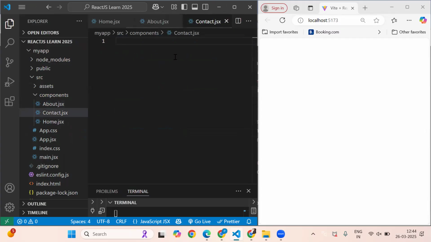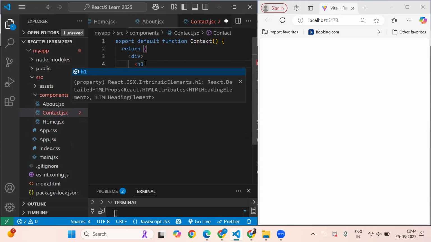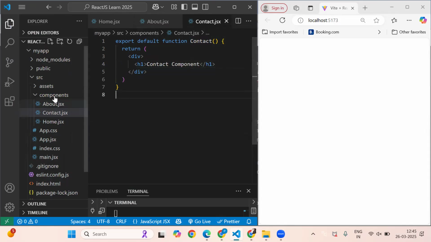Okay, we'll go to the contact.jsx. Here we are going to create a functional component. Okay, so we have exported it as well. Contact is the name of our component. So inside this we will write h1 and we will write Contact Component. Contact Component, we will save the code. So now let's render them.